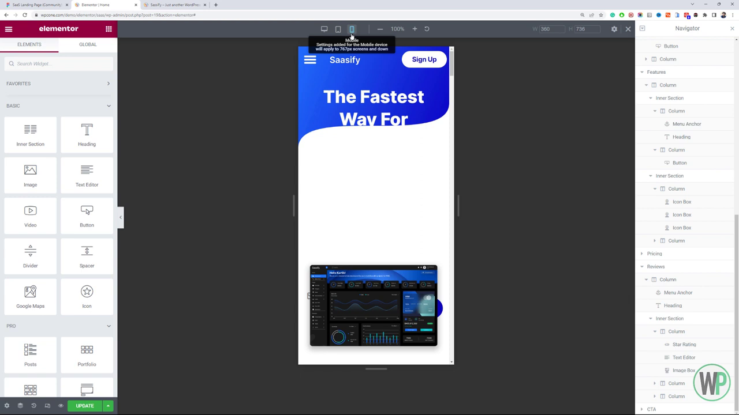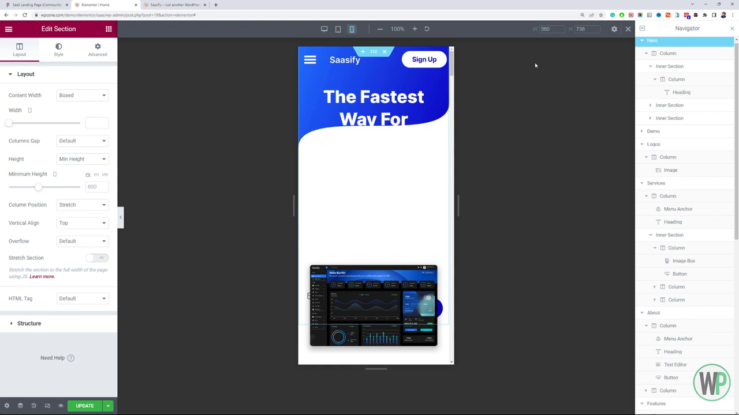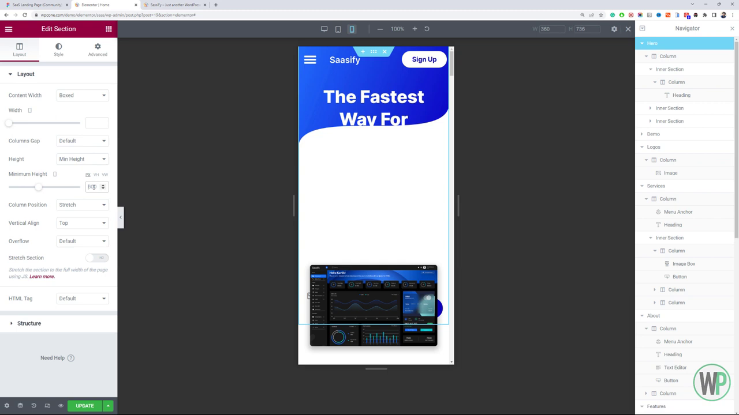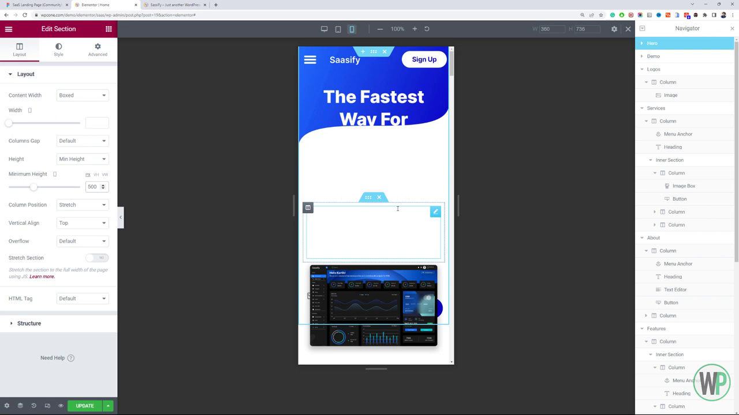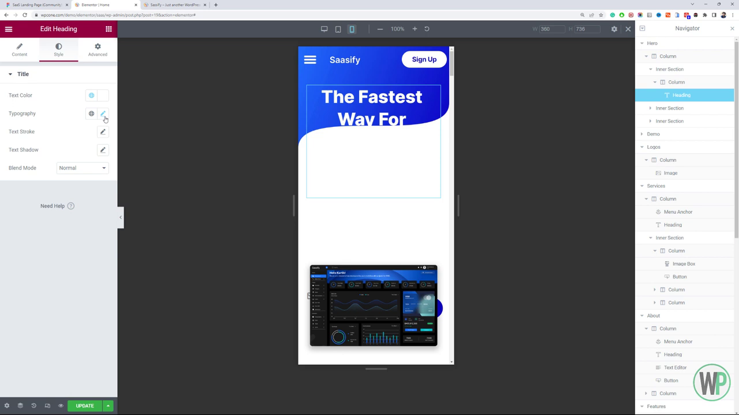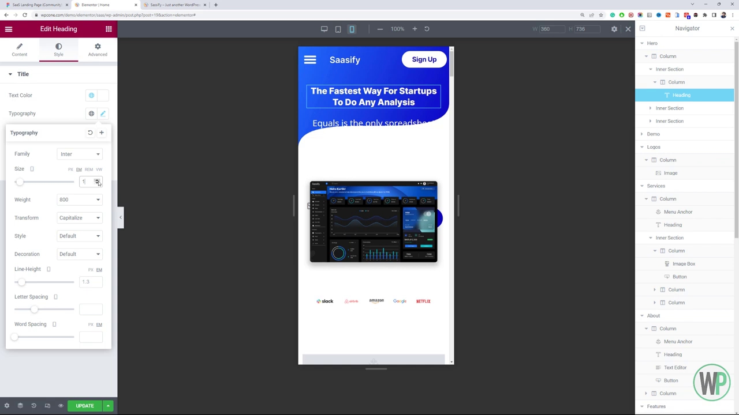Now let's switch to the mobile. Again, start adjusting from the top. For the mobile, let's decrease the height to 500 of this hero section. Height isn't changing. It's basically minimum height. The content is spanning this section. Let's start adjusting the size of the font. I think that's fine.